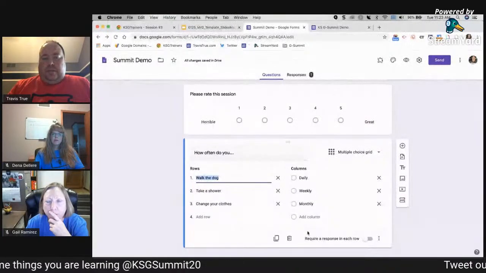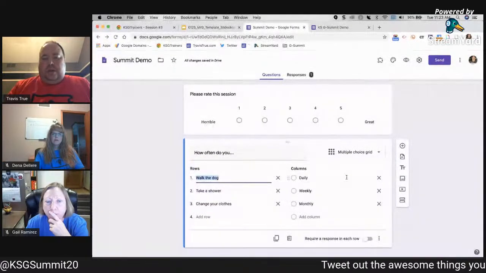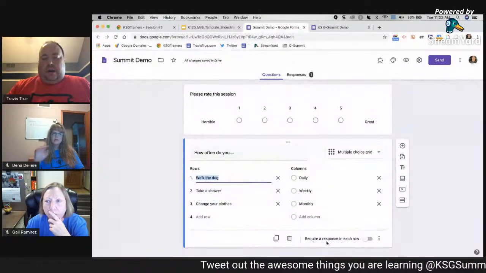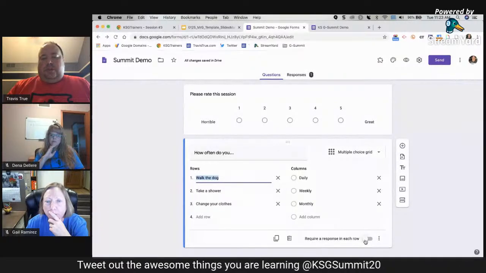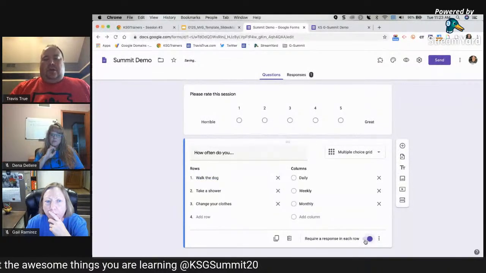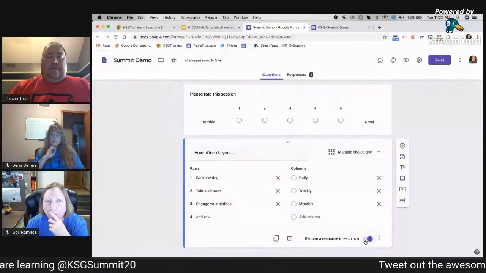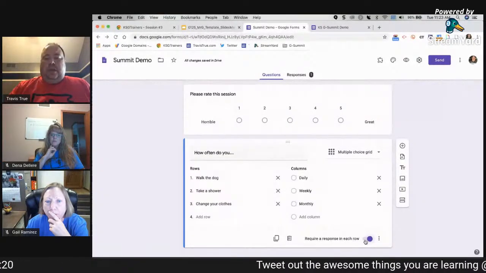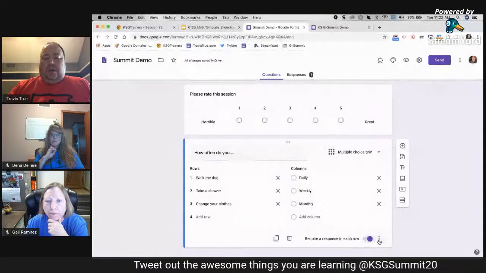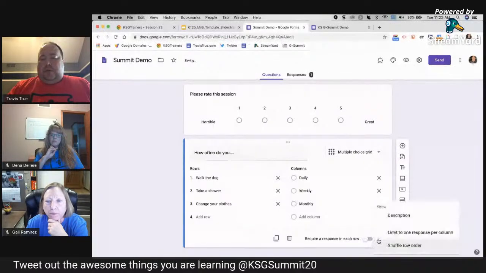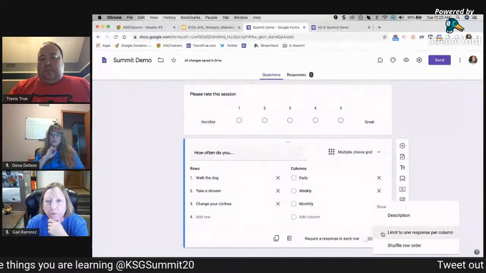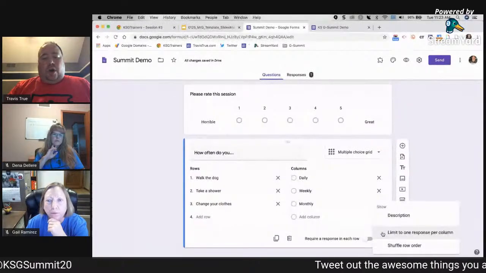So on the multiple choice grid question, you can actually require a response for each row. So when you do a required, if you're making this a required option, they have to pick 1 response in each row in order to go on. And also, you can limit 1 response per column if you wanted to.